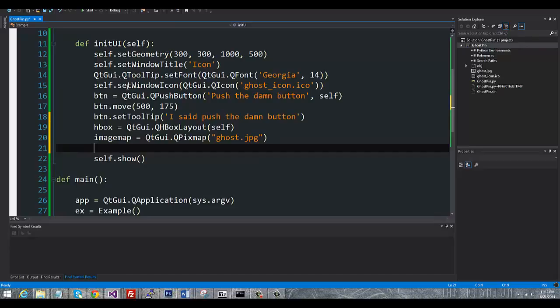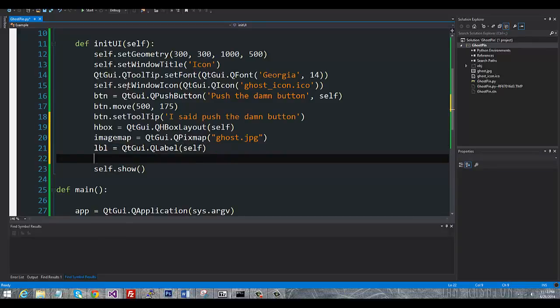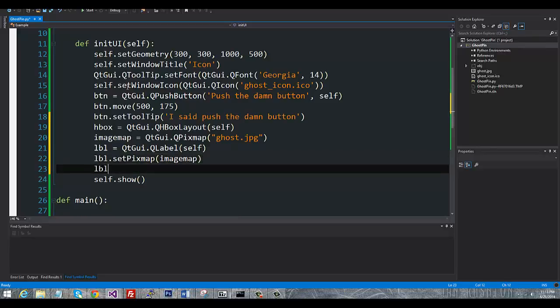Next, we're going to create a label, and a label by default aligns left and also aligns vertically center. I'll show you in just a second what that means, but go ahead and say label is QtGui.QLabel, and once again we're going to say self, and now we want to say label.setPixmap, and this is going to be the image map that we just created.